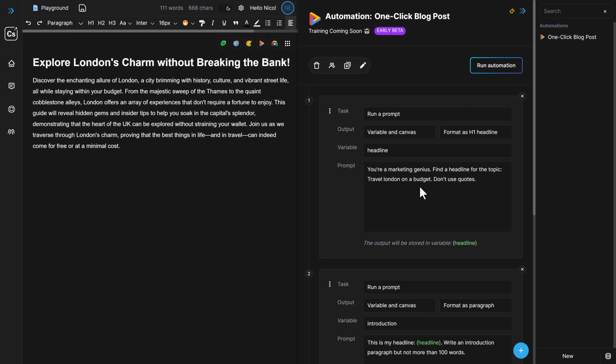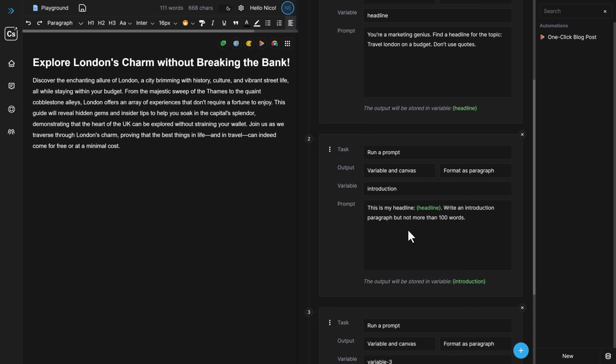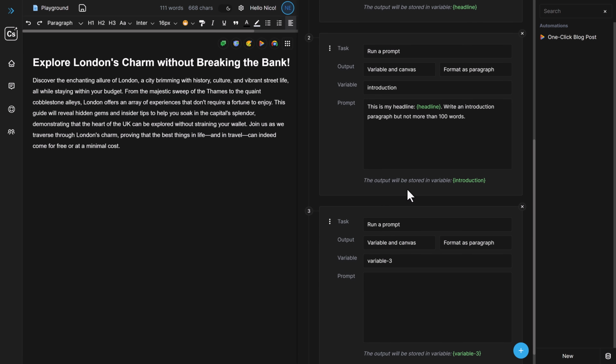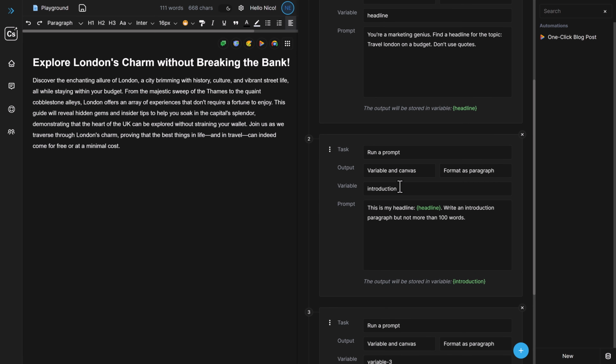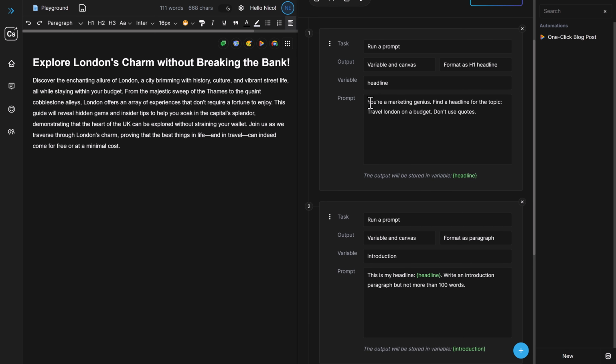And now with CopySpace, you can do exactly that. So let's move on. We can create another box over here. Okay, now we have the introduction. Maybe we want to have the first H2 headline. And just for the sake of this demo, I'm using extremely simple prompts. You can go crazy with these prompts and use your own, of course.